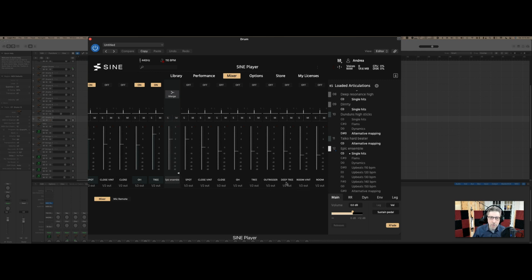So let's check the outrigger. It's really far in the back. This is the deep tree. Definitely more spread in stereo, more realistic, I would say. This is the room vintage. Let me bring it up a little bit. And this is the room.